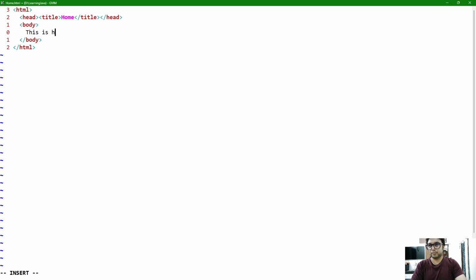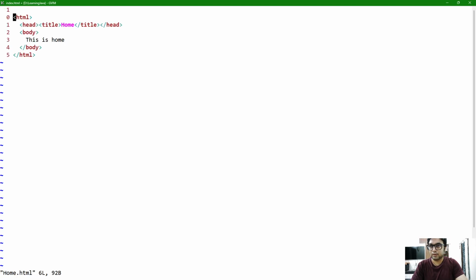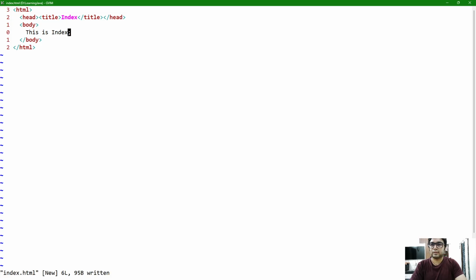This is home. We have a home HTML, and we also need something like index.html, and I will say let us change the title to index. This is index. We are not now traversing the directory, but we are just returning a file or path from here.